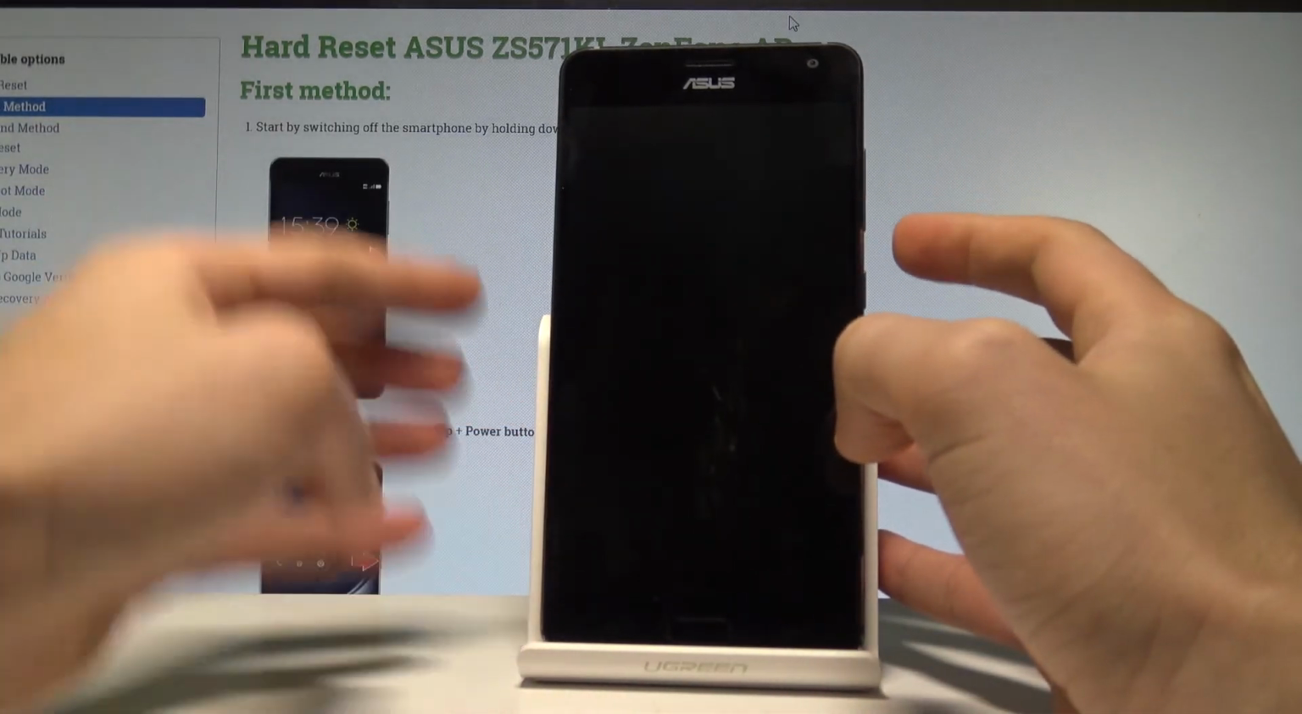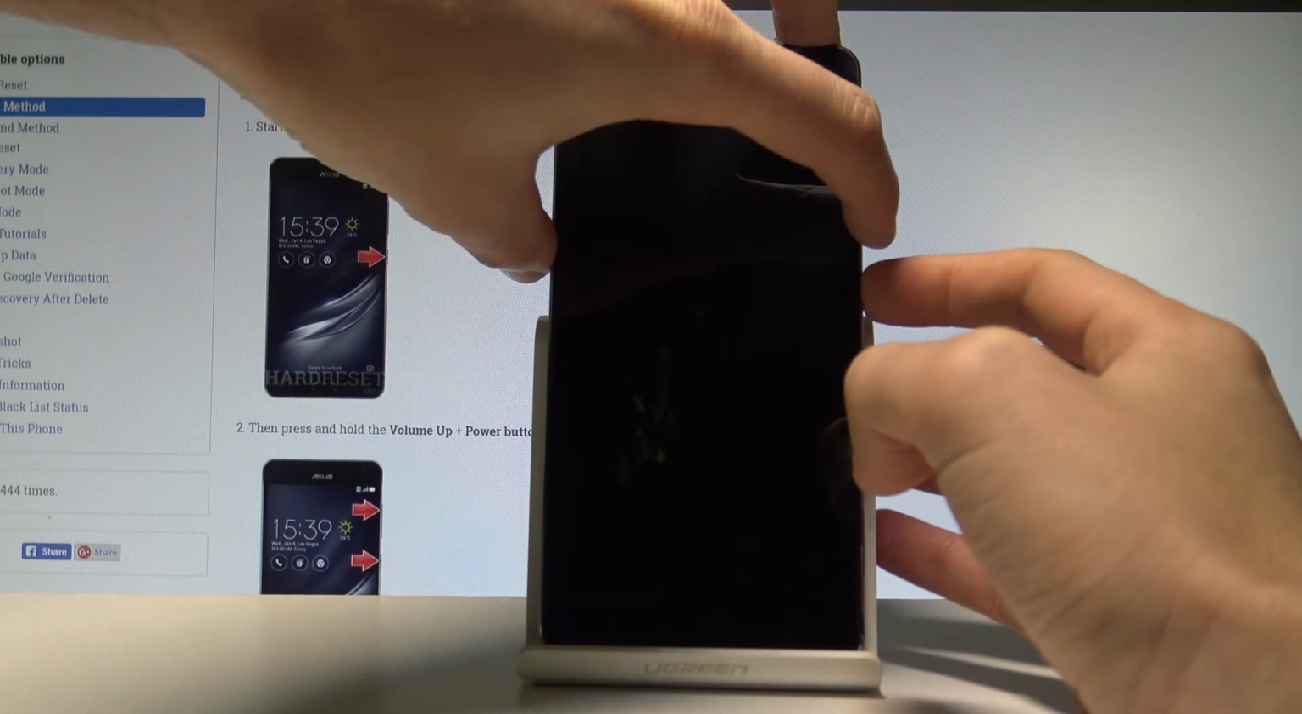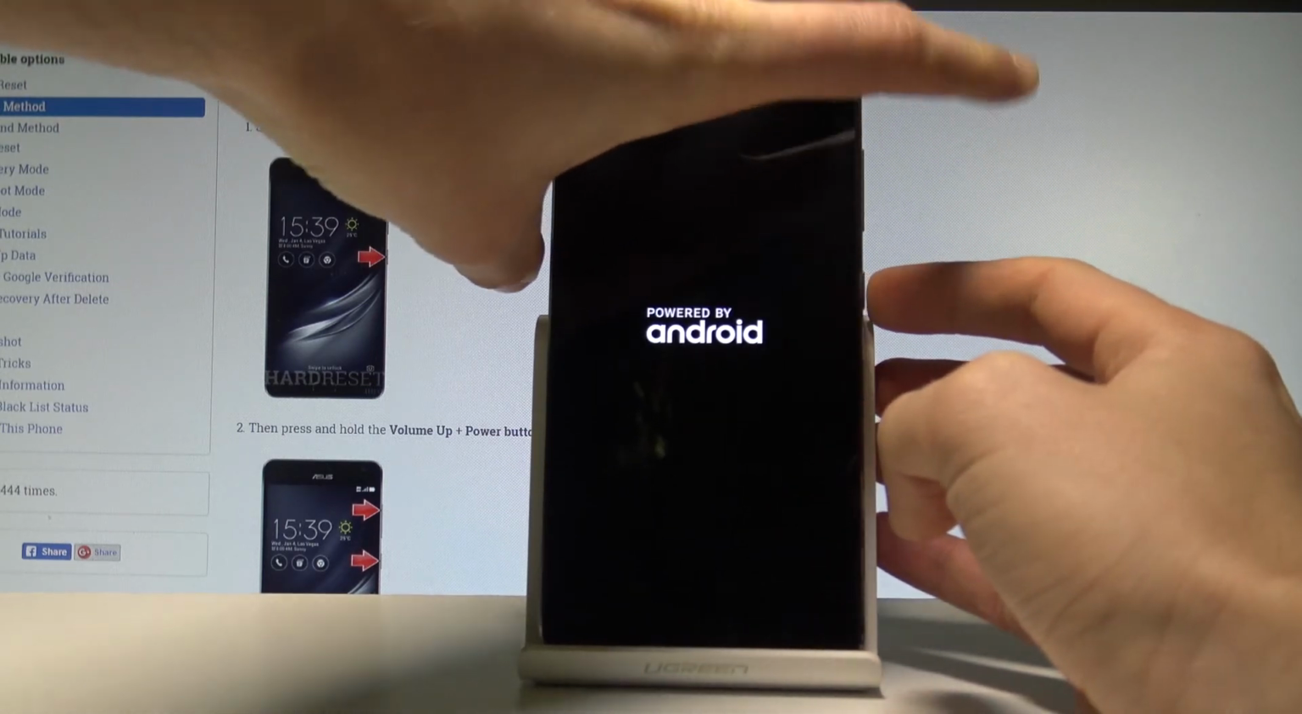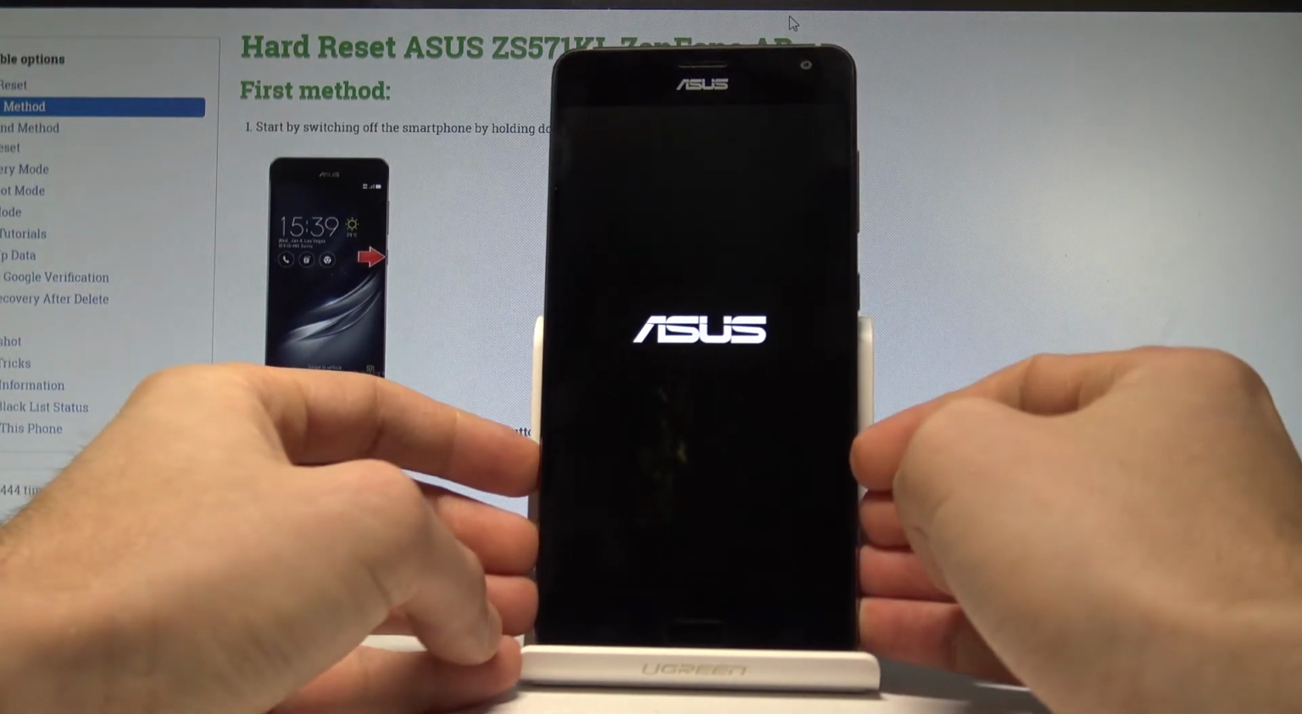Power key and volume down. So let's hold down together these two keys, power key and volume down. Keep holding both keys. Release them as soon as the Android logo pops up on the screen.